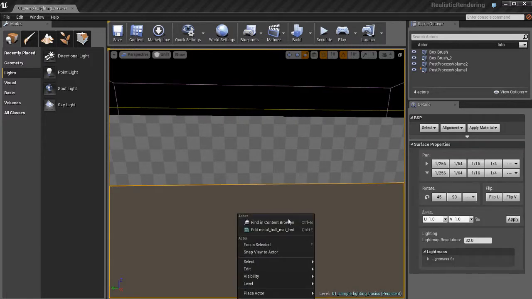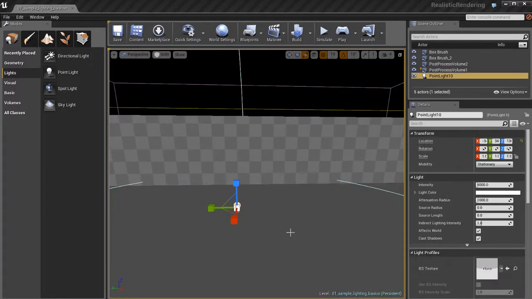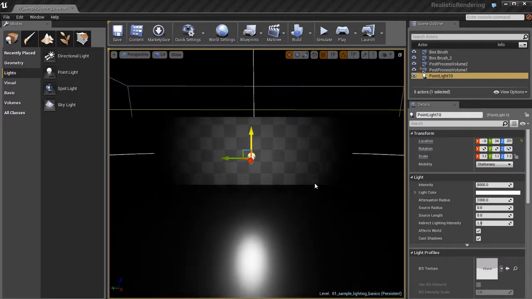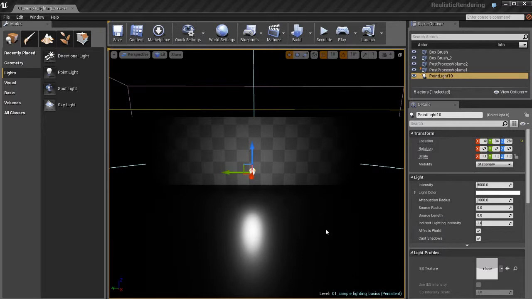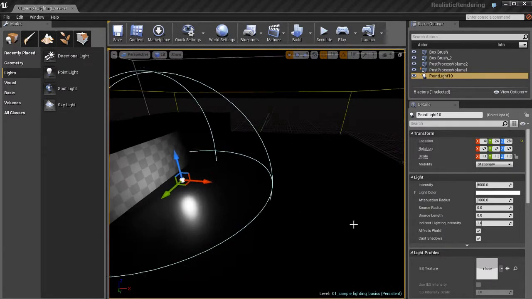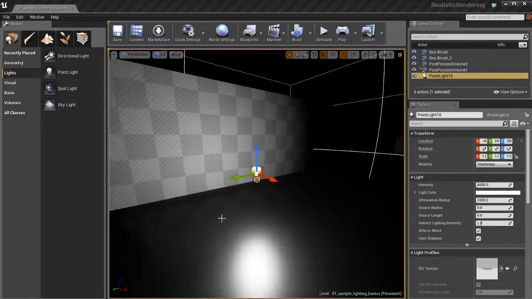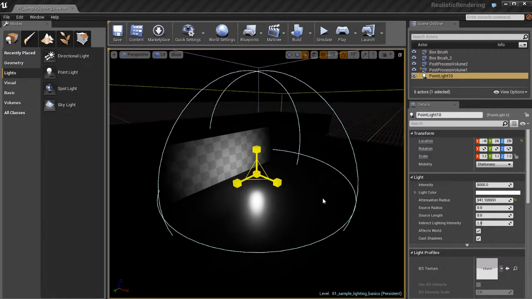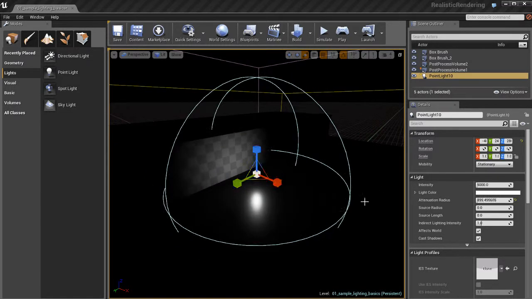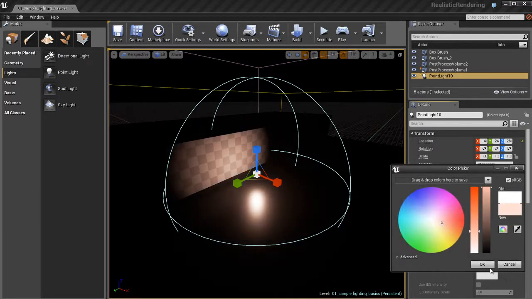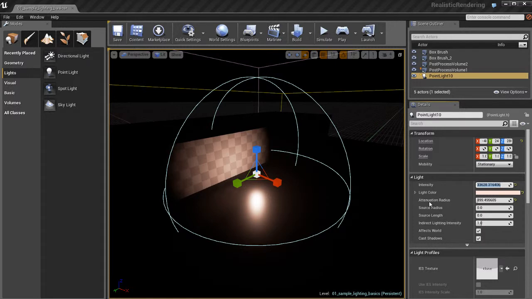Now I'll go ahead and place a point light. And this is probably one of the most common types of lights you're going to place in your environments. And a point light actually is not like a spotlight. This light shoots out light in every direction. Above it, below it, in front of it, behind it, to the left, to the right, pretty much everywhere. And you'll see that we have this radius around the light. If I scale the light down, you'll see that the radius scales down as well. And anything that's inside that radius will be illuminated. So it's a pretty straightforward process.